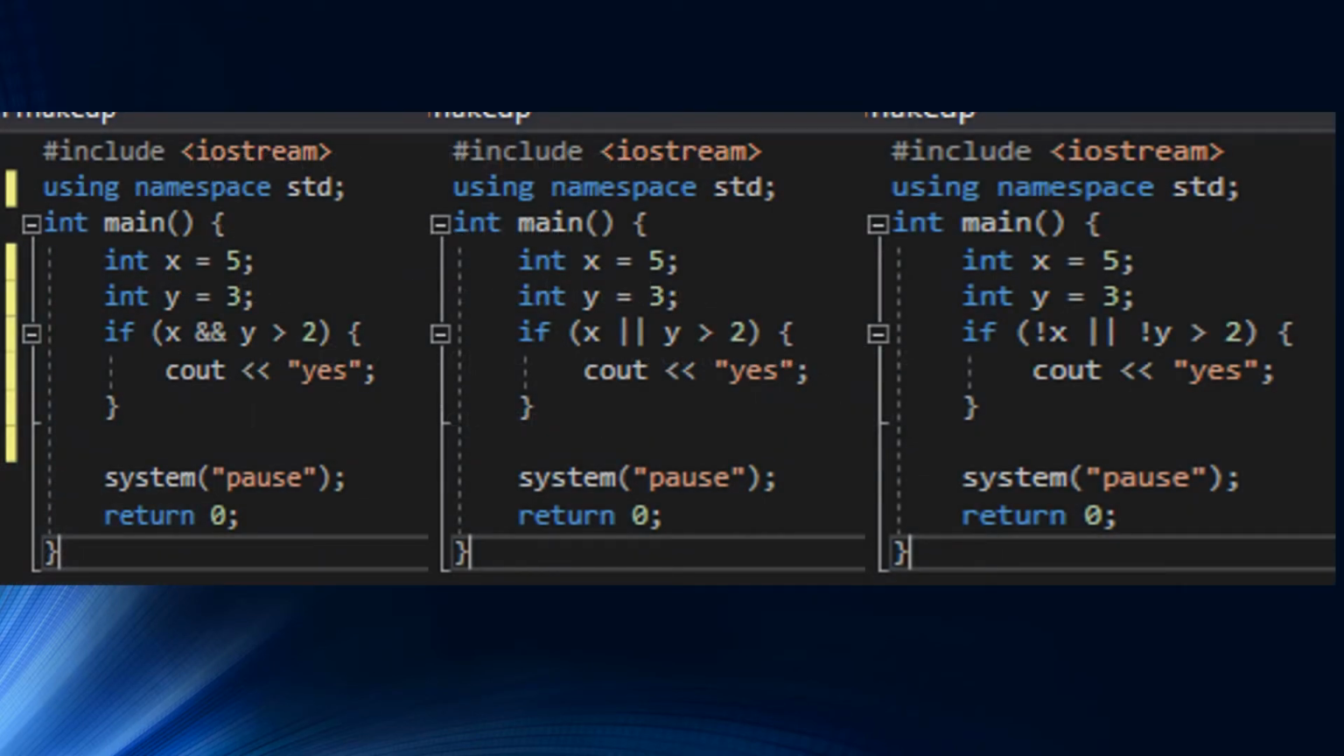Here's an example for each of them. x equals 5 and y equals 3. So if x and y are greater than 2, cout yes. The next one is the same thing, except it says if x or y is greater than 2, cout yes. And then if not x or not y is greater than 2, cout yes. So you can see the different ways you can use them.